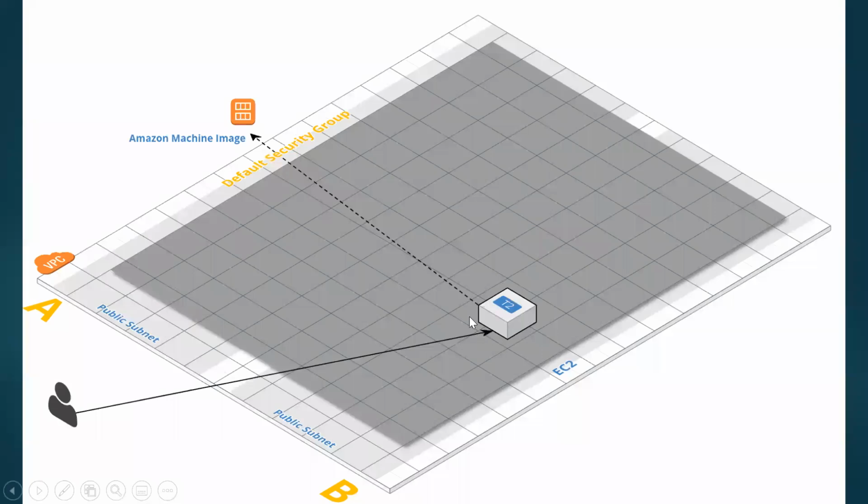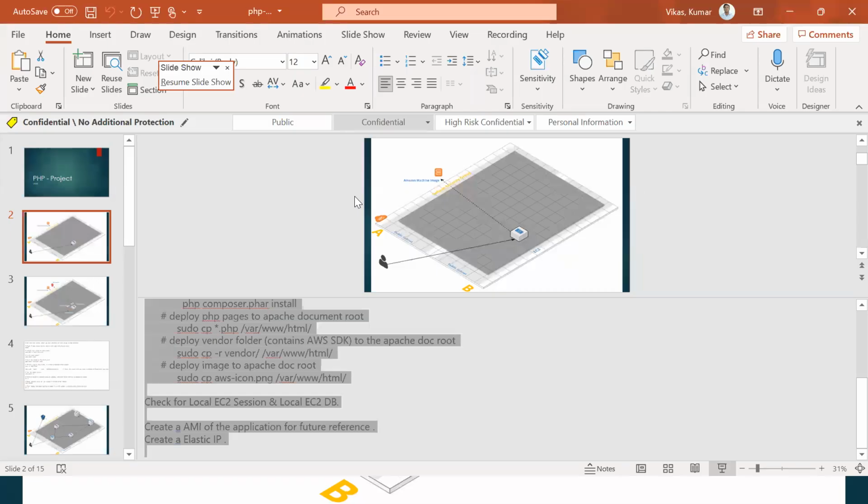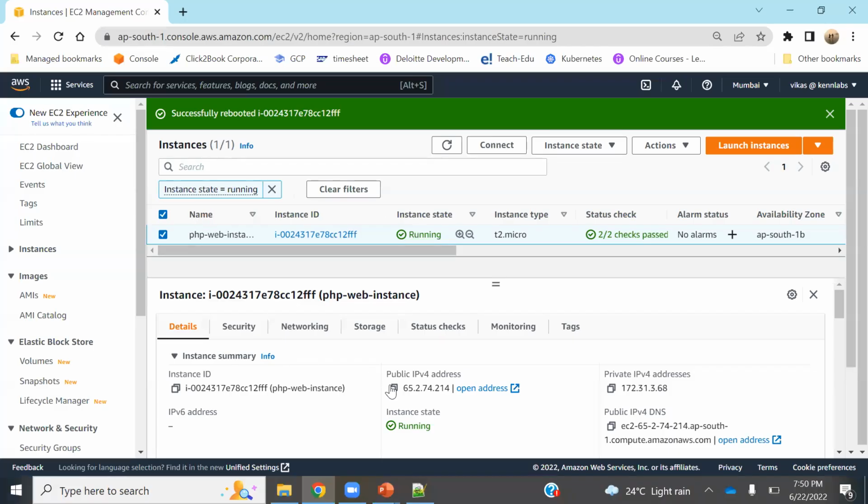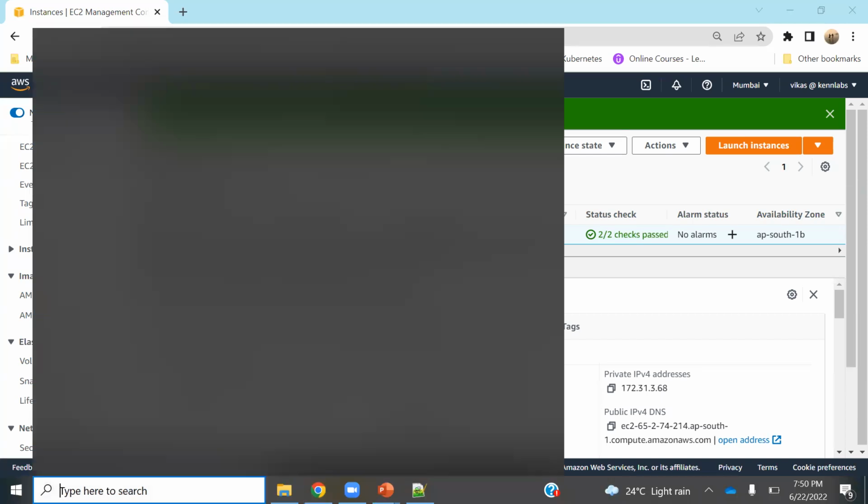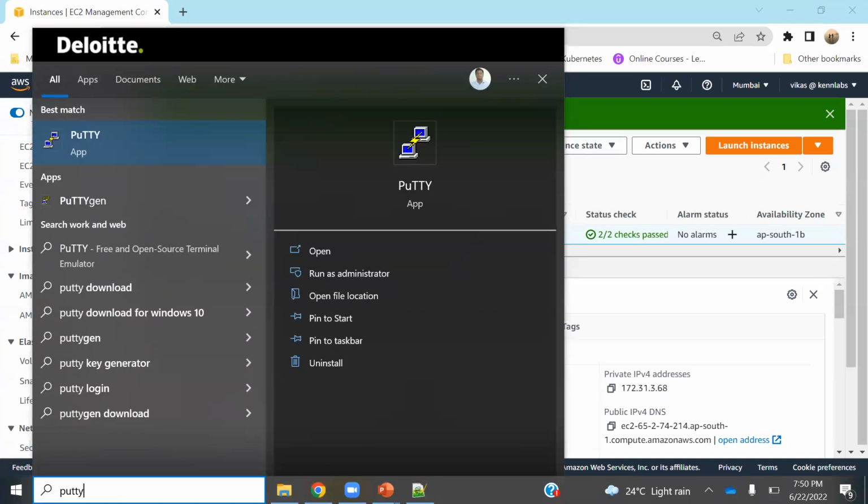But the problem is that the server is not getting started. Once the server starts, I'll take an AMI of that. That is all I'm trying to do now, but it is not working as of now. So that's what the problem is. That's why I'm restarting my application. Okay.